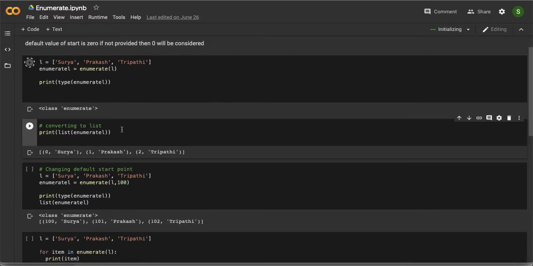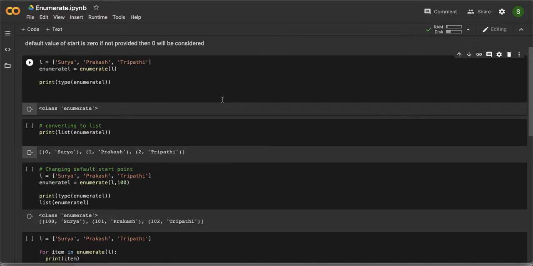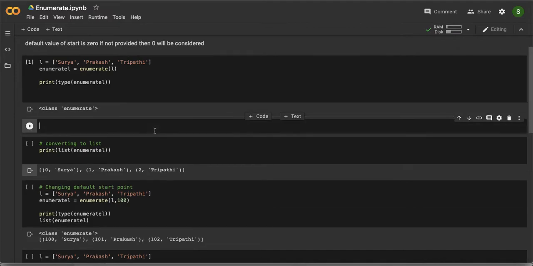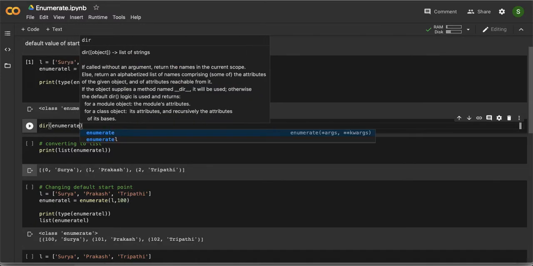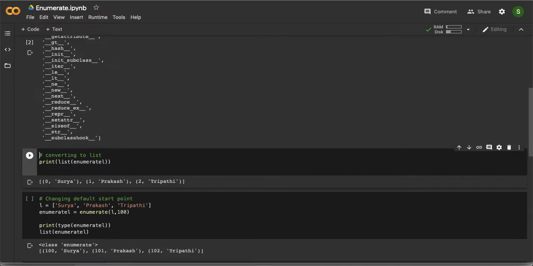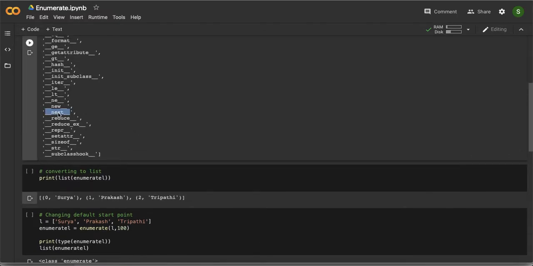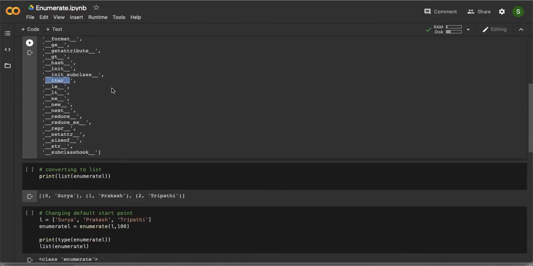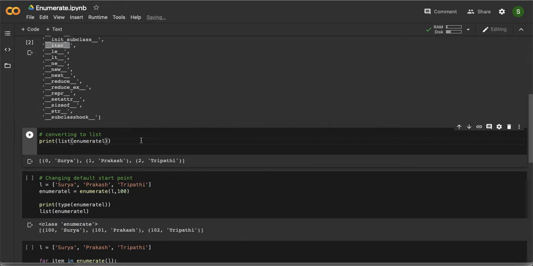Now, let's verify whether it's an iterable or an iterator, which we can see here. Just a moment. dir of e, enumerate. So next you can see, yes, __iter__ is there, so it's an iterator. So if it is an iterator, we need iterables to access the values. So I am using list.